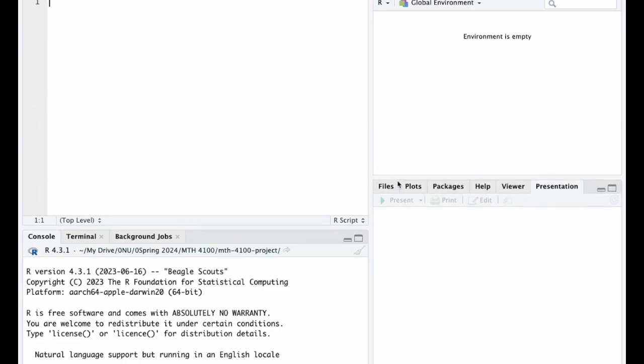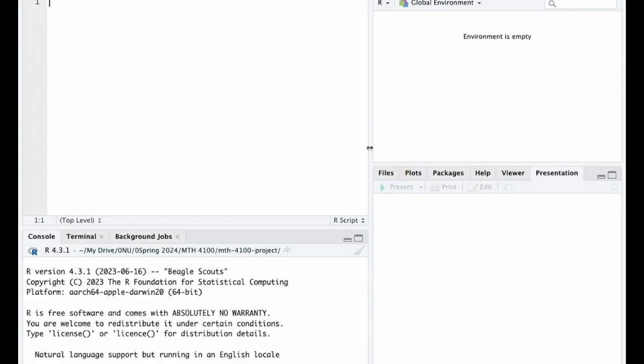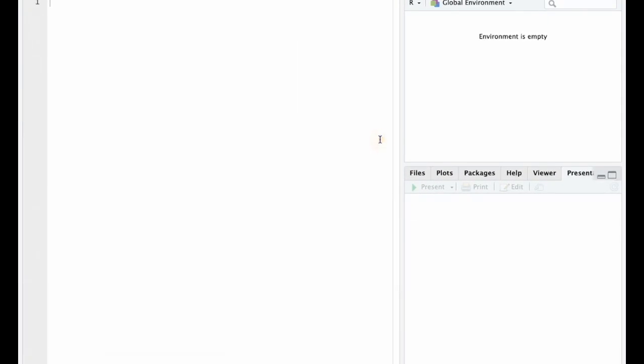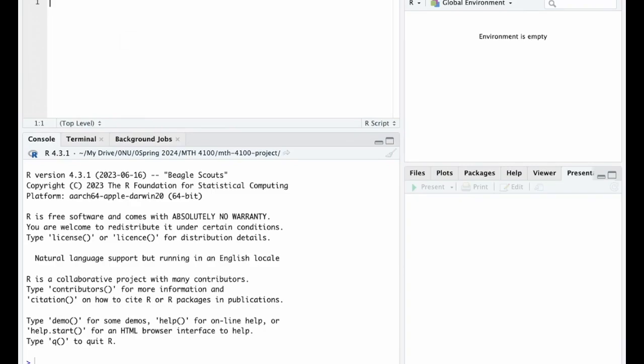You can play with these panes, by the way. You can change them, you can change the size, and you can minimize. So this is the script. This is the place where we are going to write the code.